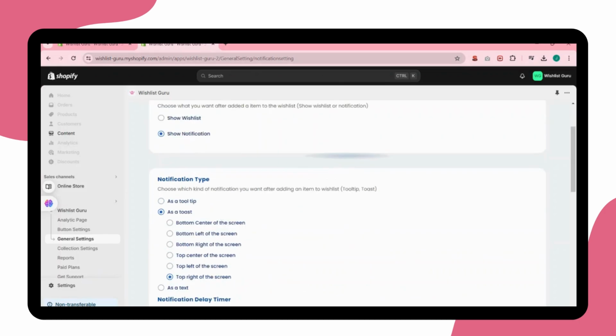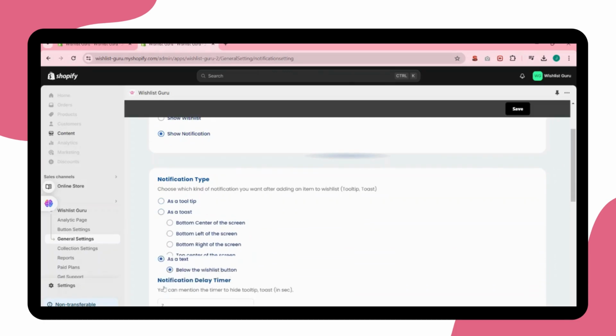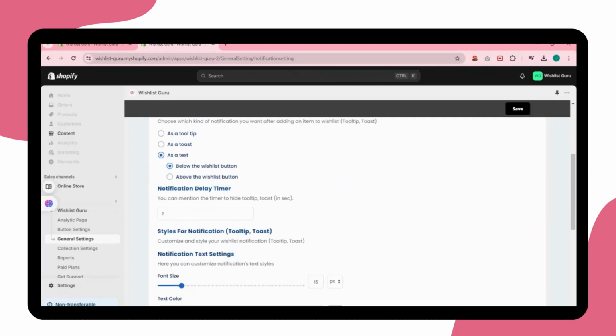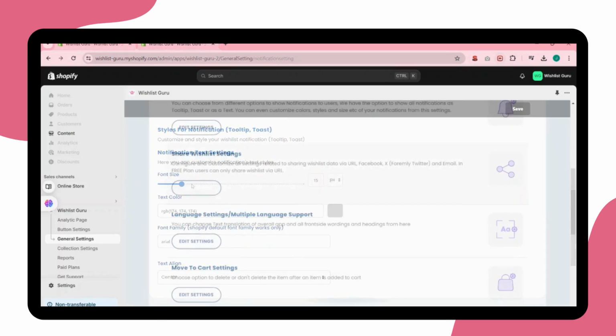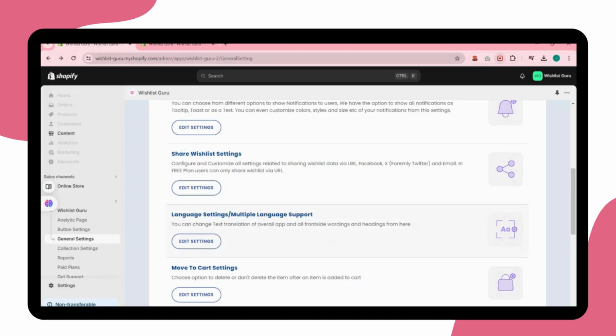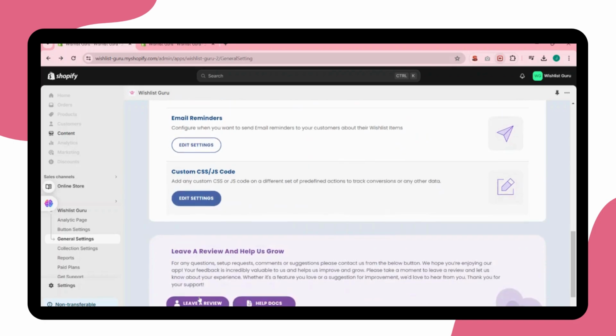You can choose the type of notification from here, such as a tooltip, a toast, or a text. One can also set the notification delay timer in seconds. Further, one can configure stylings, colors, and other options from these settings shown. The share wishlist settings and move to cart have already been discussed. There are other options under general settings like email reminder settings. One can also use custom code.